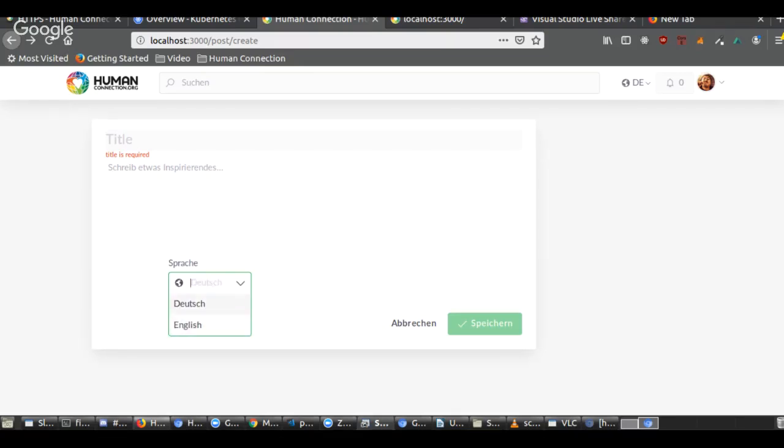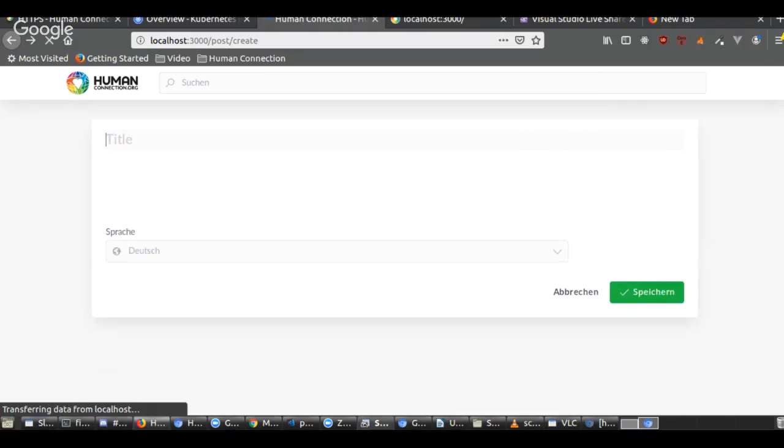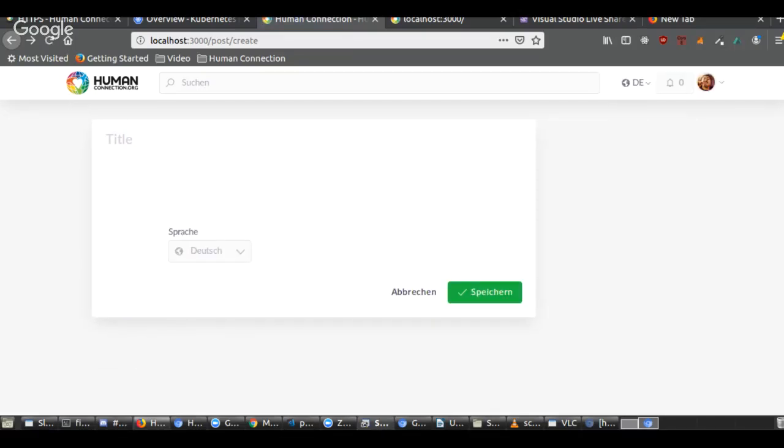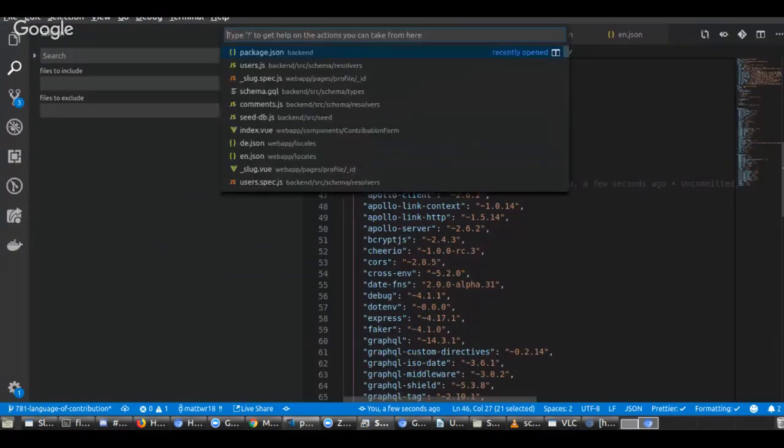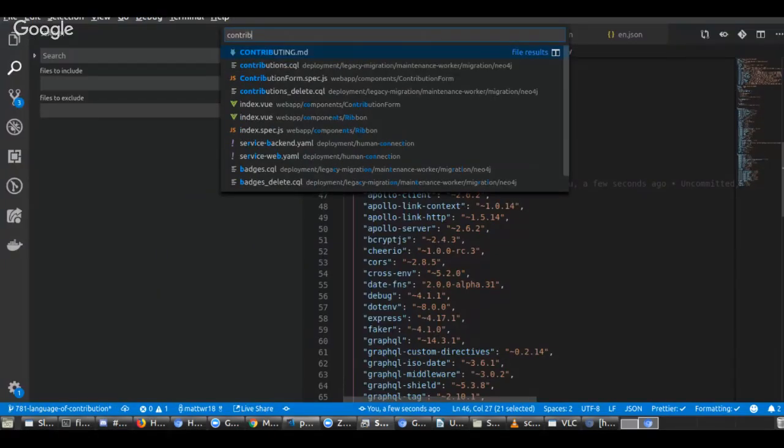So then I don't get it. Is it hard to implement all languages? I don't think it's hard. It's just adding options to the contribution form.